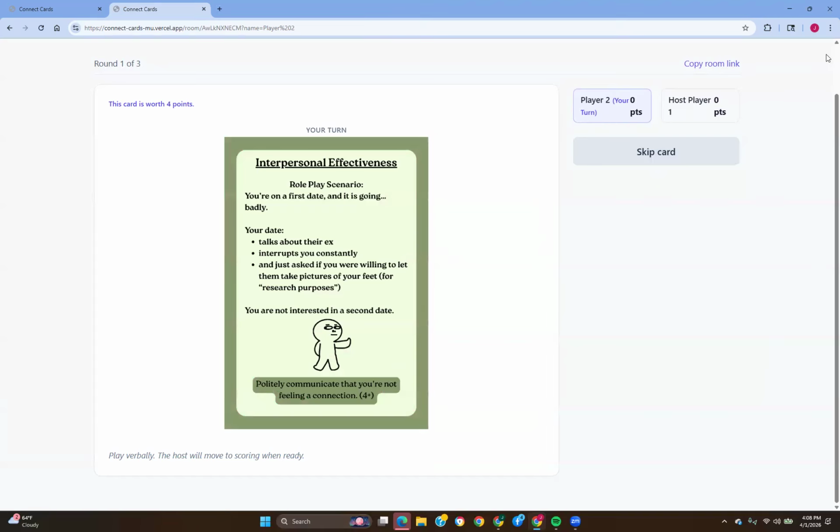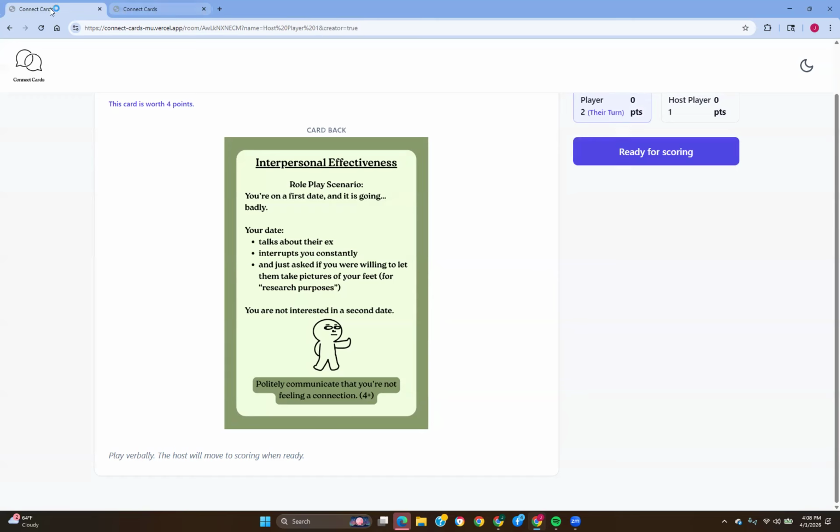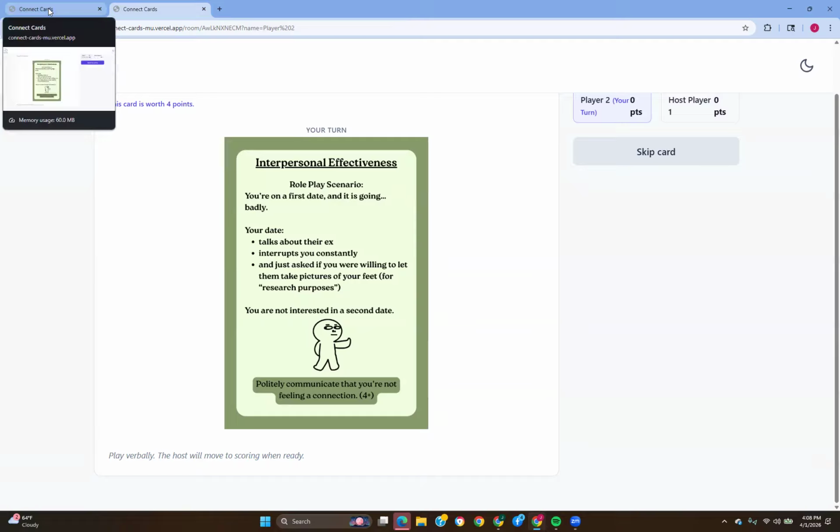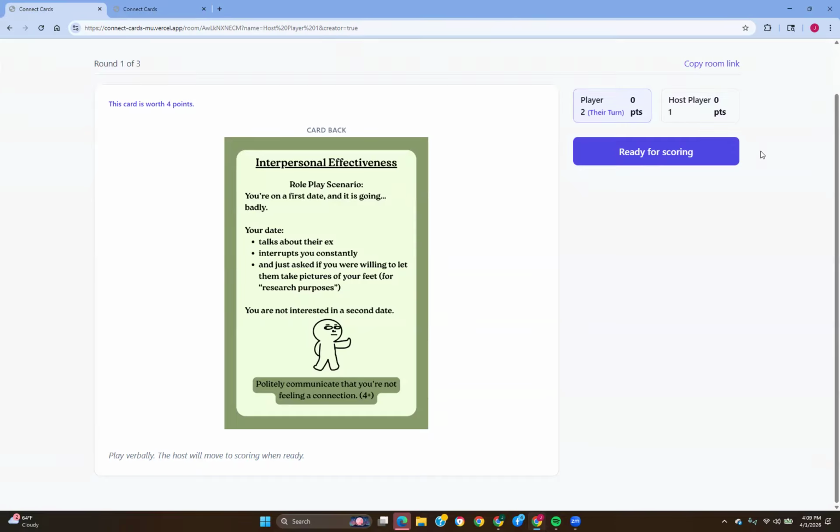let's say this player 2 answers this card out loud and they finish the prompt. They would then tell the host, hey, I'm ready for scoring. The host has the same card. Anytime cards are being flipped through or used or it's someone's turn, everyone else can see what card is being displayed.